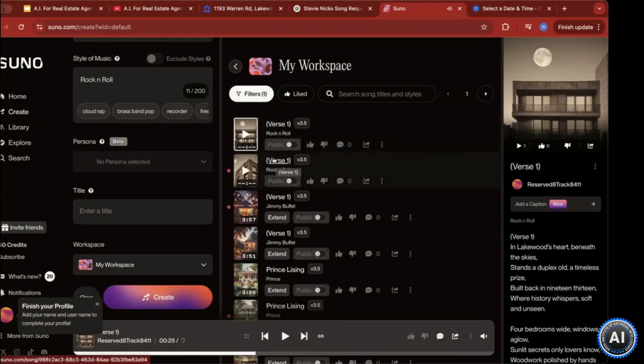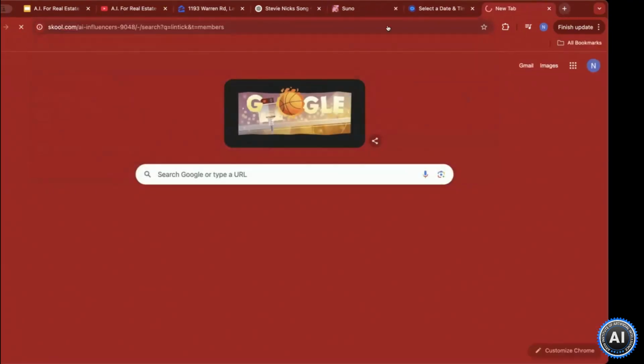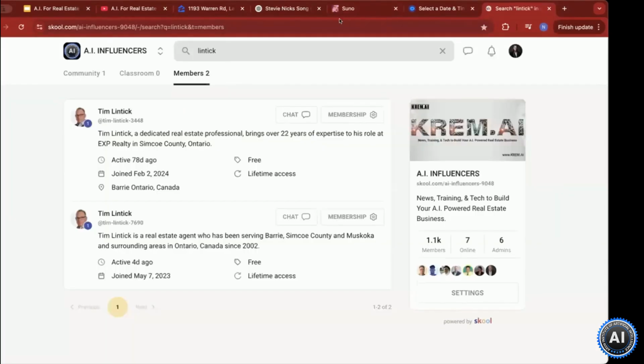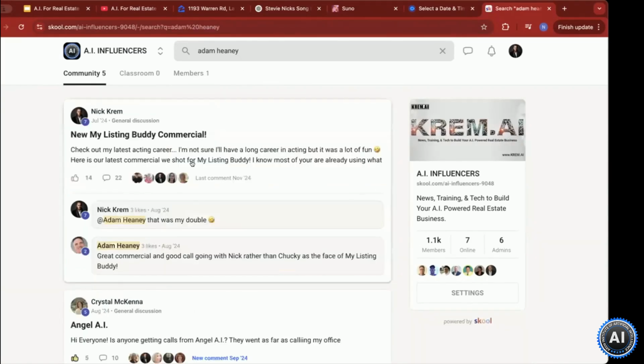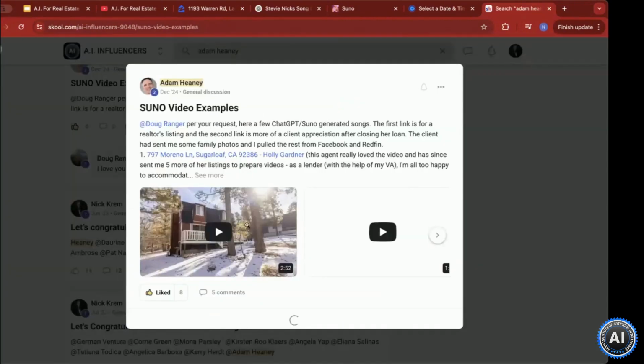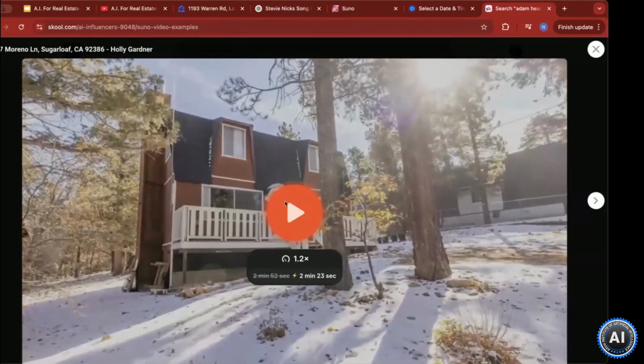Literally write a song in seconds. So let me actually show you guys here. Let me come into here, I'll show you how. Who was the person who created this? So this is our group here on the back end. I can't remember, Adam Haney. Here we go. Here's an example, because then you simply put it to a place where you can add subtitles.